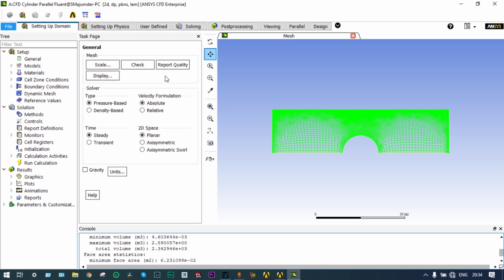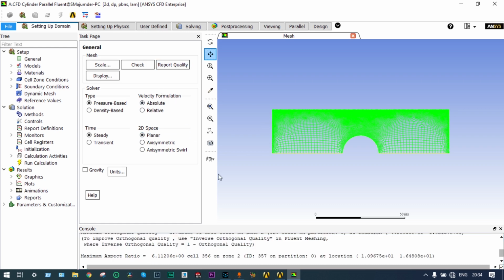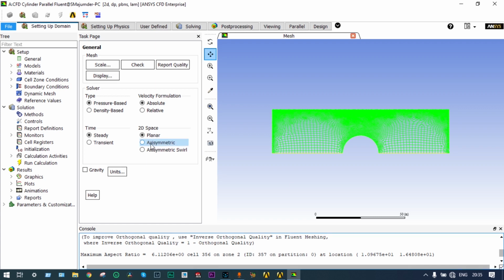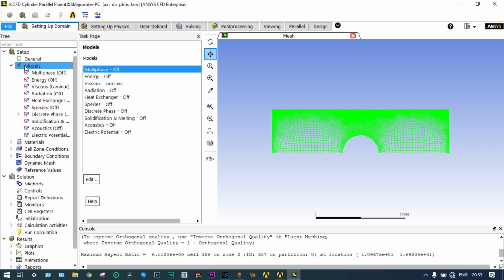Then we'll see the mesh quality. It's done. Aspect ratio is 6.1. It is an axisymmetric problem. Instead of planar, we have to shift to axisymmetric. Next one, let's see the model. We have already said that the flow is viscous laminar.